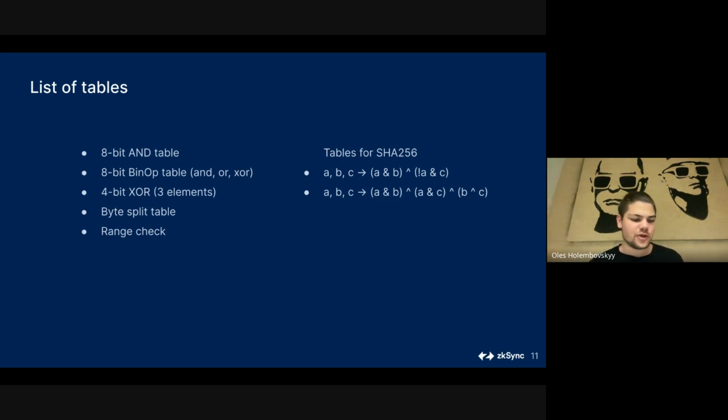So we cannot. But what we can do is add this byte split table. If we have 2 16-bit numbers, we can use this table to split them into bytes, 2 bytes for each number. Then we can use the XOR table to XOR the chunks separately, and then we can concatenate again.